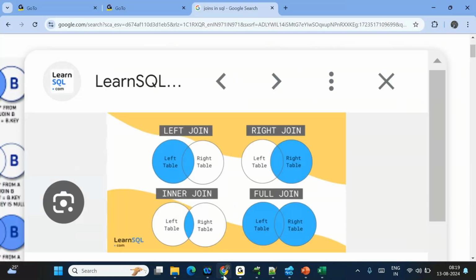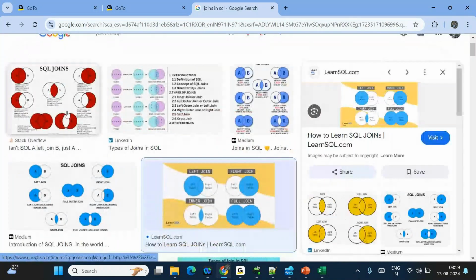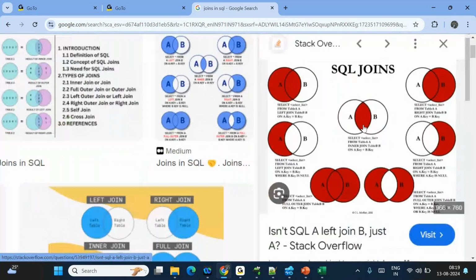This one. Come here. So you can see your team. So here you can see that thing.